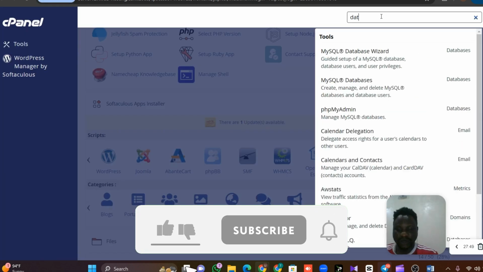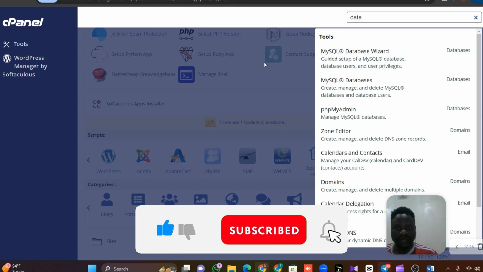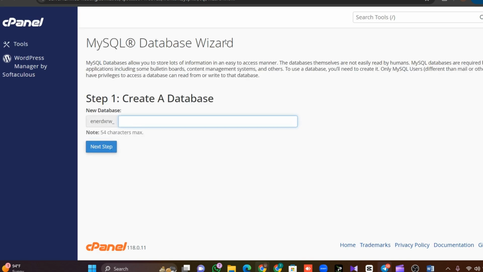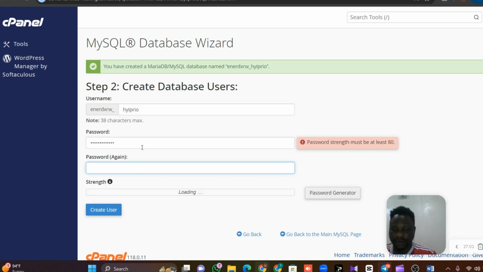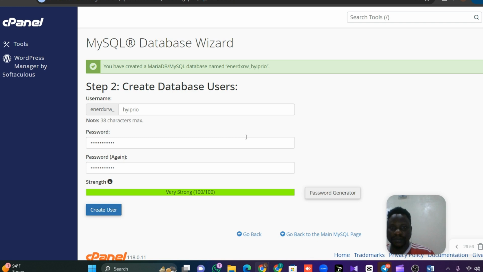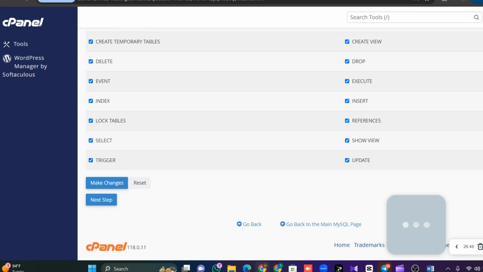The next thing is for us to go to our cPanel and create a database. I always love using the database wizard because it is fast for me. Then we are going to create the database name, database username, and password. Once you are done creating the user, you come here and click on all privileges.